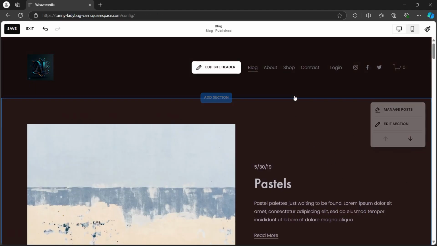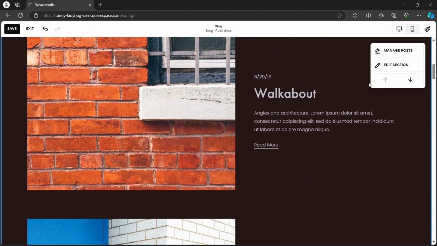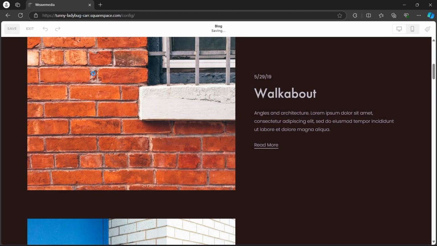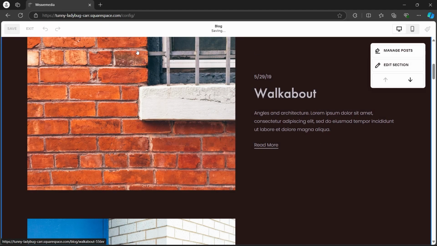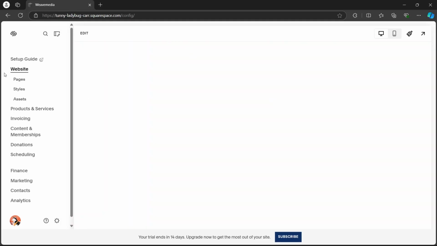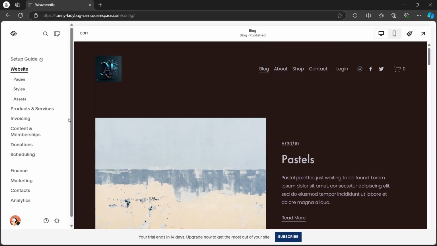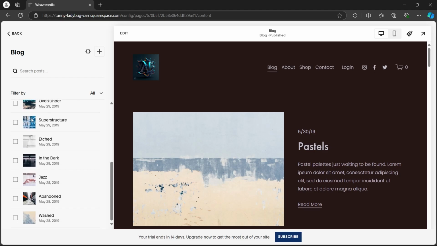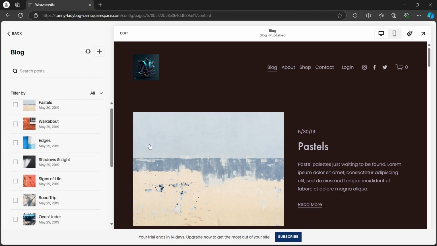Now go back, close this, scroll down and you can click on the Manage Posts button and click on Save. Now this is automatically going to take you to the Manage Posts section on your Squarespace. Now when you click on Manage Posts button, it is going to show you some tools at the left of the screen. You can click on Blog Content and you'll have all the images that will be already uploaded.